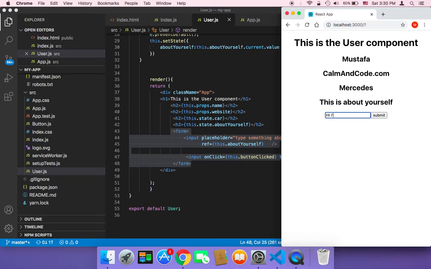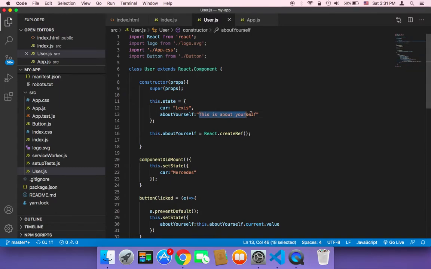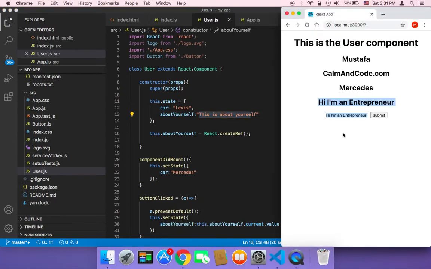Hi, I'm an entrepreneur, and then I'm going to click on submit, and as you can see, it has changed the text. The text now is changed, and it will remain, it will store the new text, and the old default value has been changed. And you can even change it whenever you want.